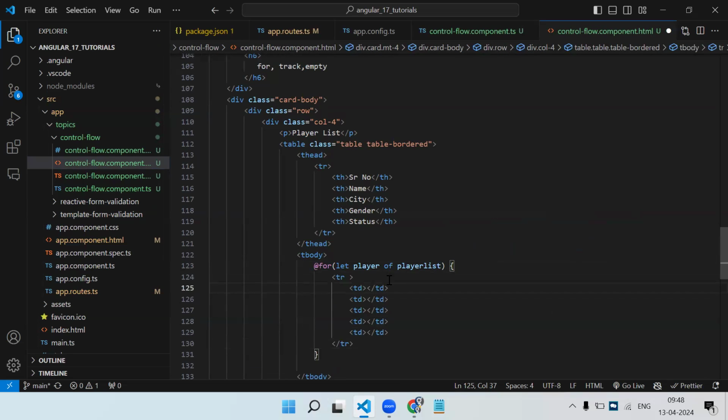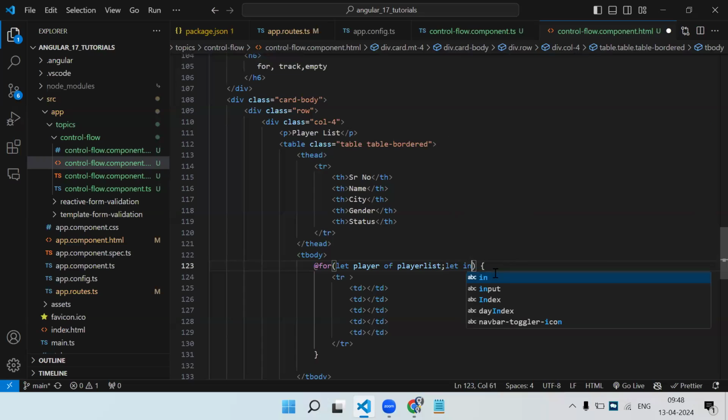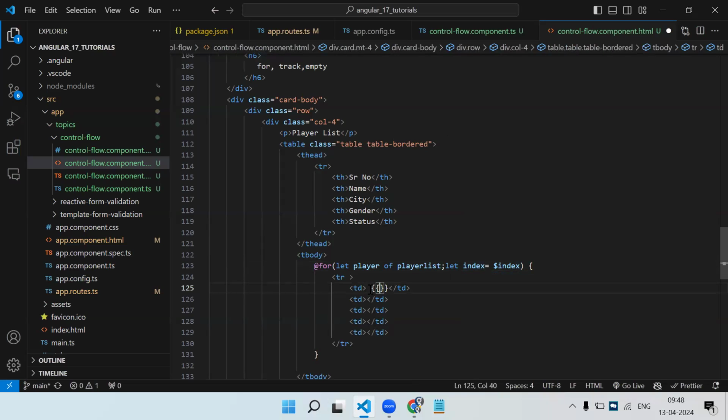Let's try to print the index also, we need that now. I will explain the index, but first we will see how we do that. I'm just getting one more variable, index is equal to, and here I will be storing $index. Just like that, there also we used to get the index property, just that it is now replaced with $index. And now this index, I will print it over here. So index by default starts with 0, so I'm just making it +1.